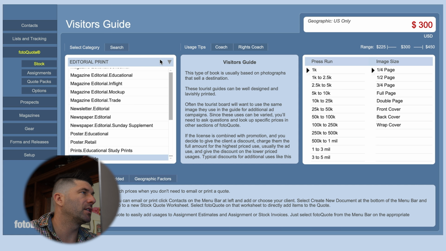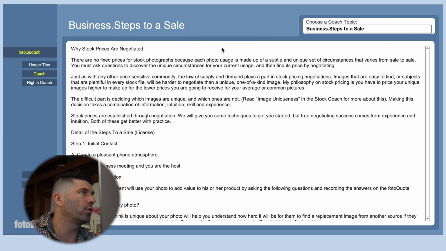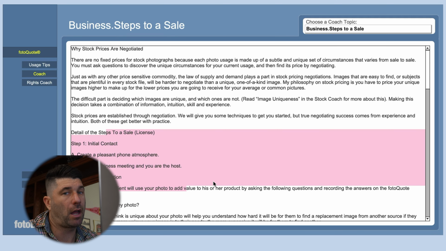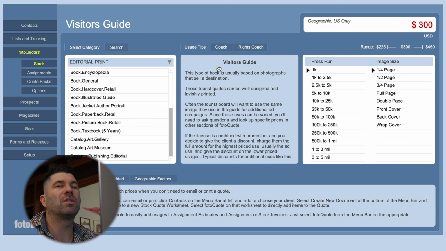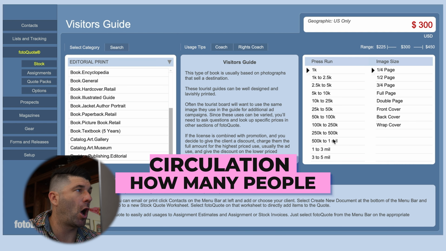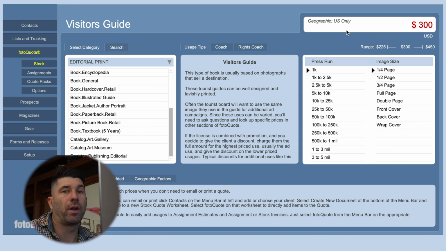The first thing we'll notice is there's this coach that gives us different ways to role play the conversation and what your agenda is, but I don't really worry about that too much. I'm just using this as a reference so I feel confident making my prices. Over here we have a press run. This is referring to the circulation. How many people are gonna get it? 3 to 5 million versus 1,000, different price. 3 to 5 million, that's an extra $1,000. 1,000, it's $300. Then we're talking about the size, size matters.